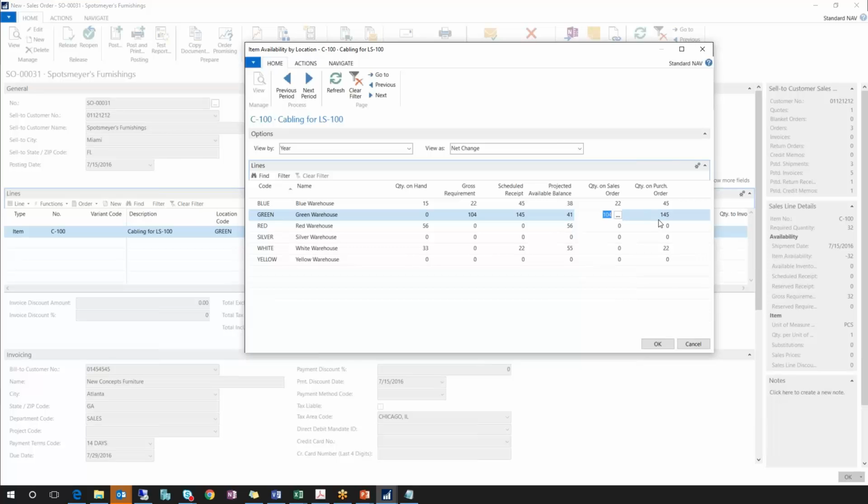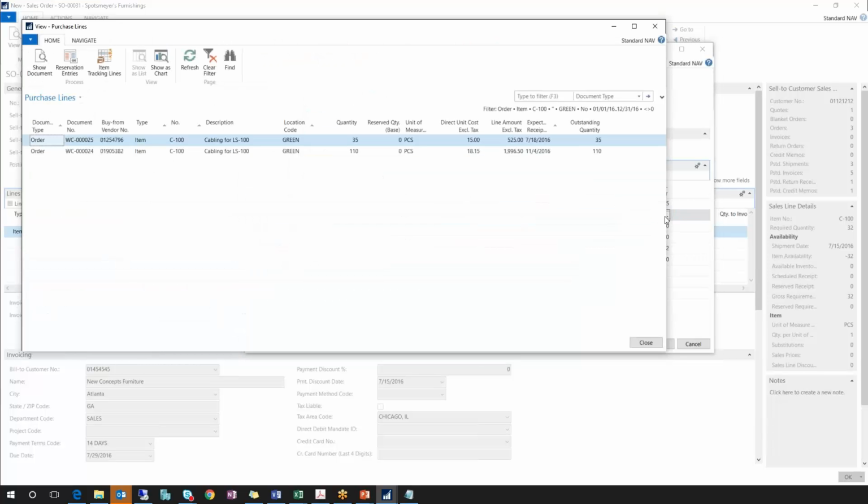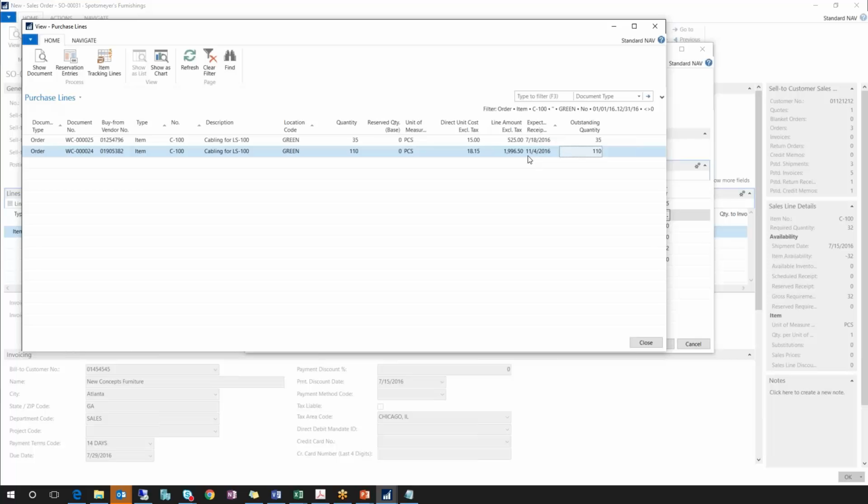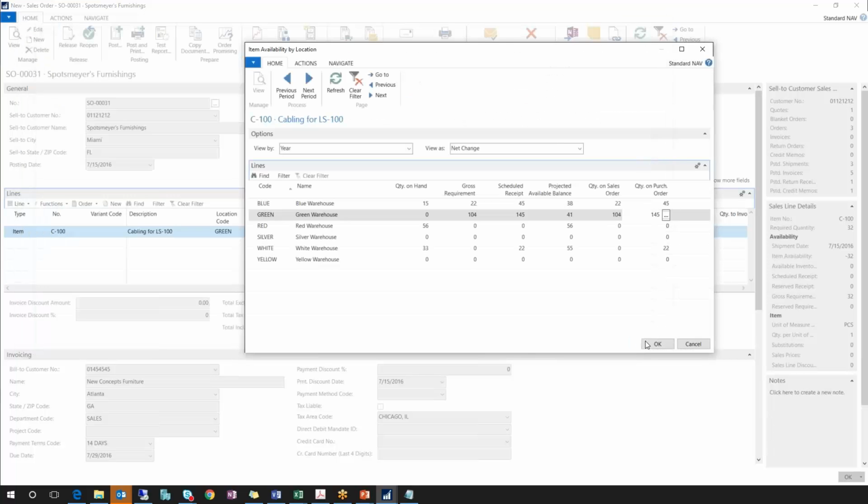Our scheduled receipts match our purchase orders at 145 units. I can go ahead and drill into that as well and see that I have 35 coming in on July 18th for this purchase order and 110 coming in November on this alternate purchase order. So by looking at this inventory availability, I see that I have the inventory to fulfill this order.